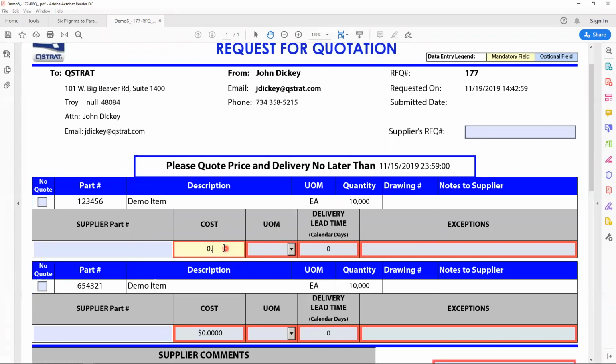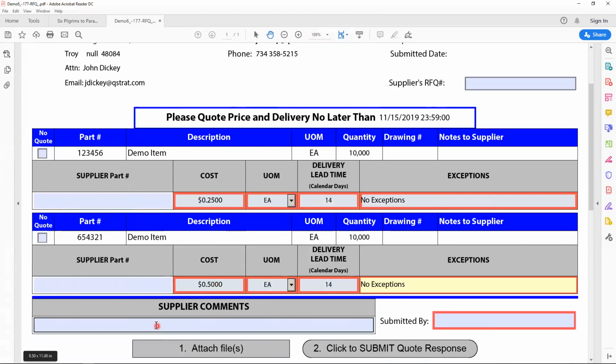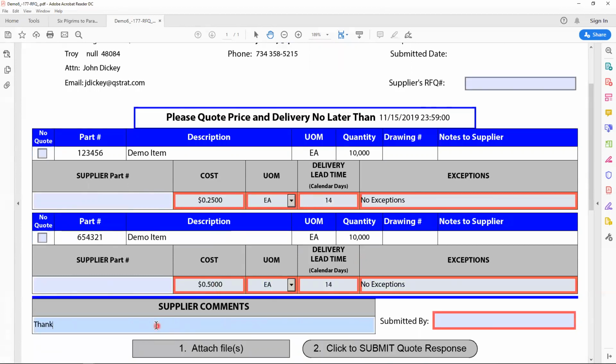So I'm going to fill in my costs here. You know, measures required. I've got a lead time field that I need to fill in. And then if I have any exceptions on my quote, I can add those here. I'm going to add both lines. I'll put 50 cents each on that one. And no exceptions. And here I can add some comments if I choose to.